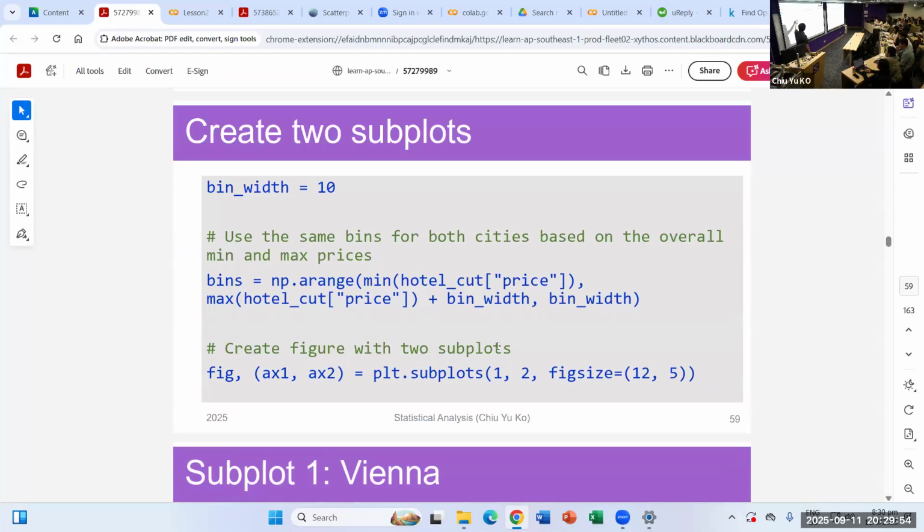First, no different. I use the bin there. And how to count the bin is just use the original hotel cut price, minimum, maximum, look at bin width, the same thing. So the new thing is this guy. I create a figure with two subplots. This is usually the standard way people do the plot. You have a figure and tell me the axes. I create a subplot with one row and two columns because I want it side by side.